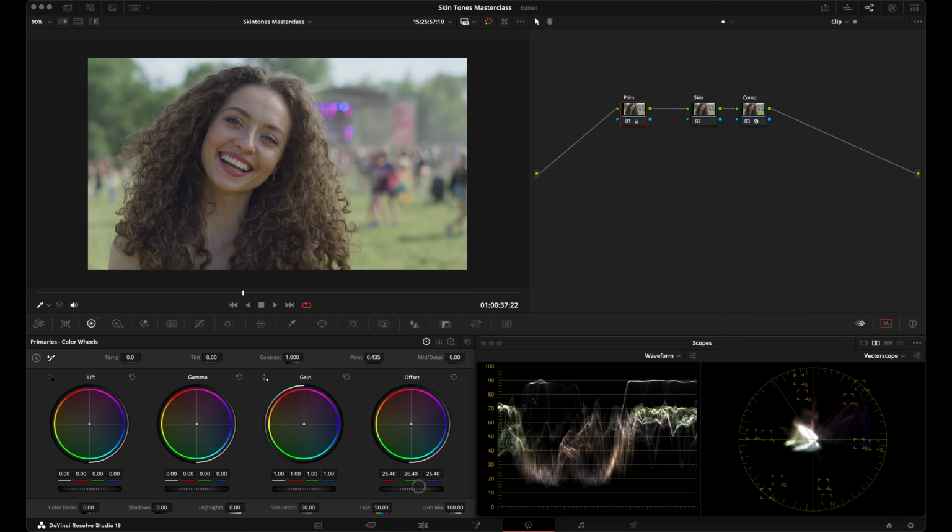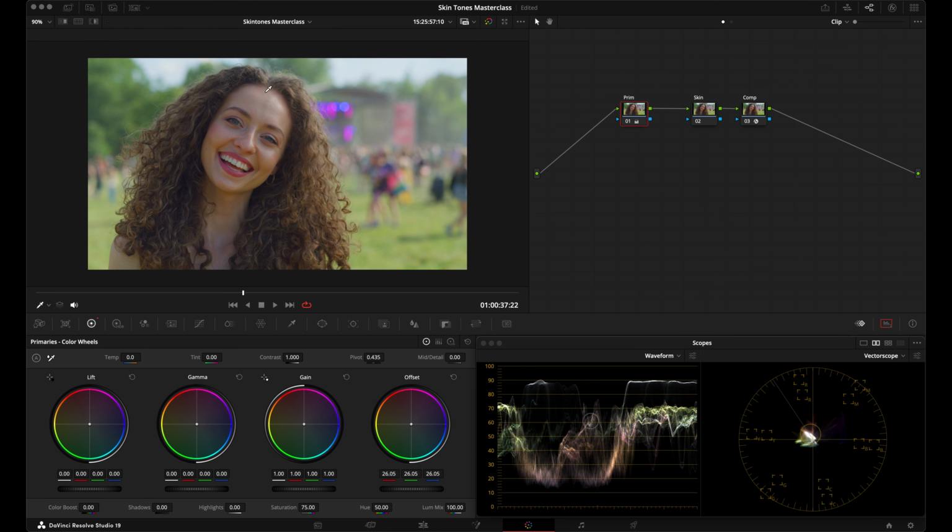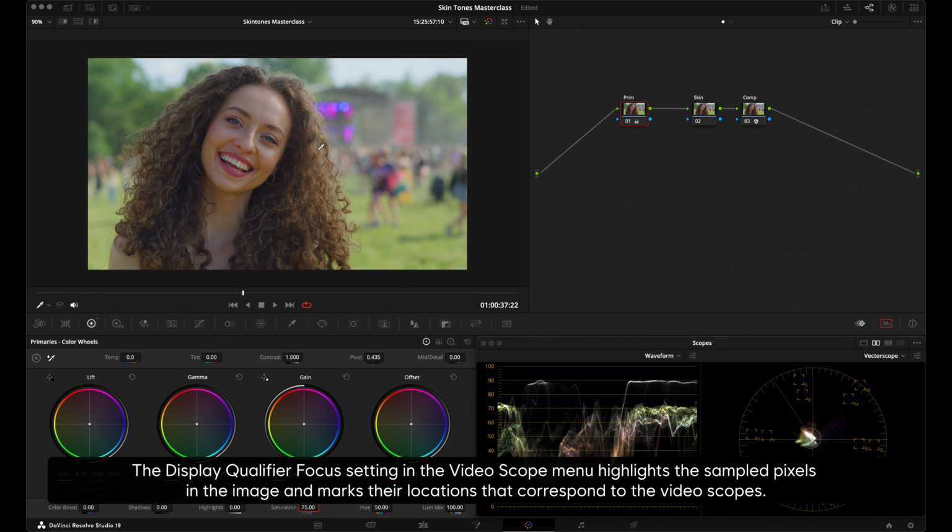So I'll come in here, bring it down. I'm going to zoom out here, bring my saturation up, and bring it back. And I find that my skin tones are looking good. If you're in the middle of your primaries, using the display qualifier focus, having that turned on can really help you to gauge the white balance as well.